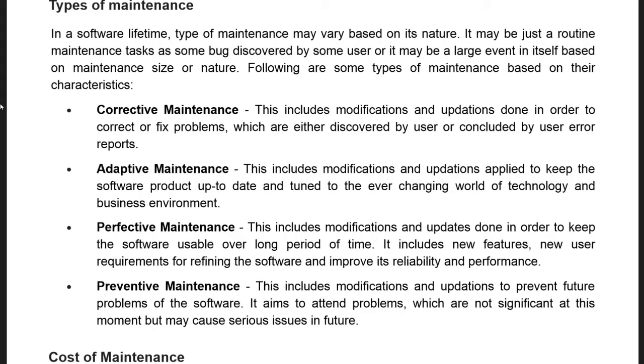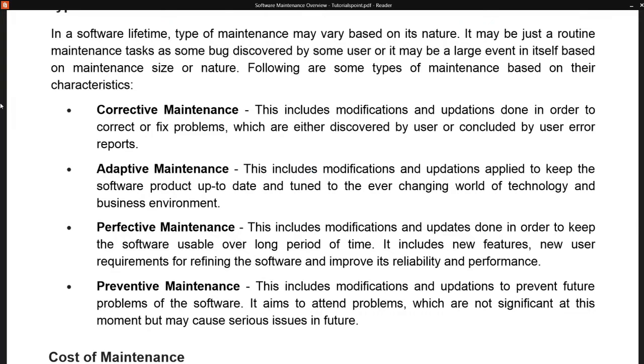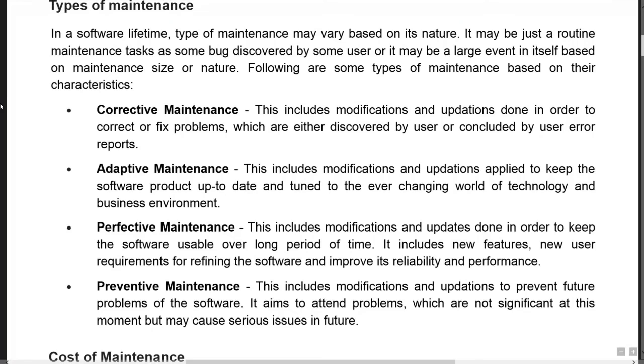And you can press it very carefully. Perfective maintenance. This includes modification and updates done in order to keep the software usable over a long period of time.